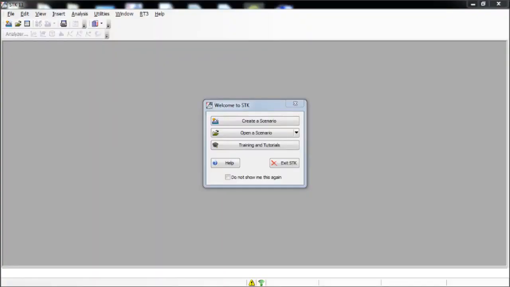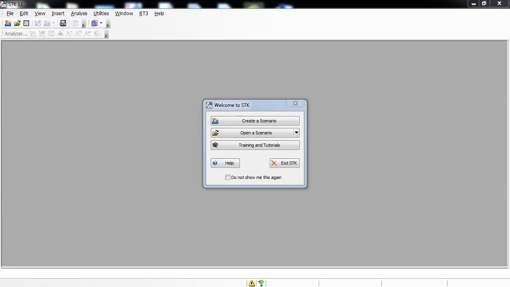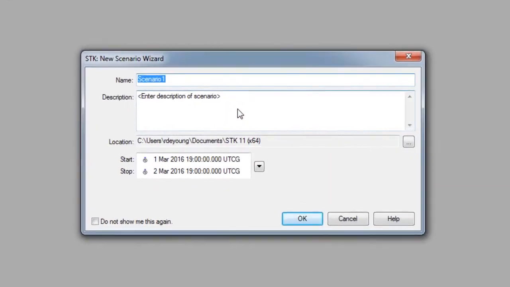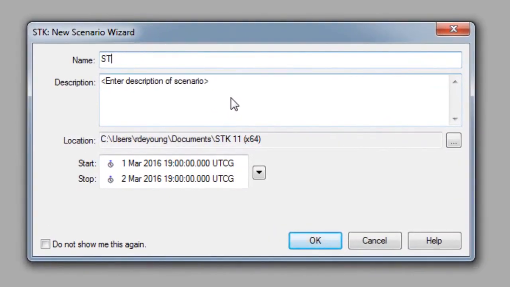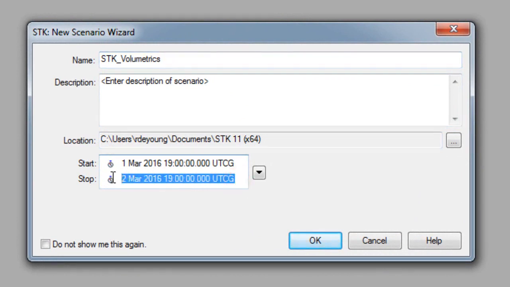Create a new scenario with the default start time and a 1-second stop time. Click Create a Scenario. Give your scenario a name such as STK Volumetrics. Keep the default start time. Change the stop time to +1 second. And then click OK.